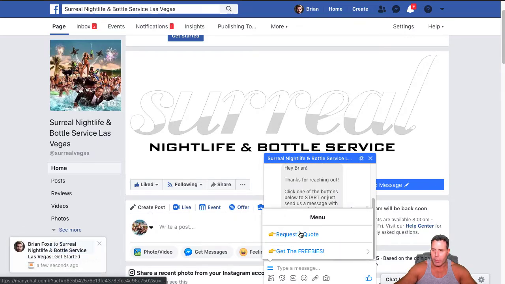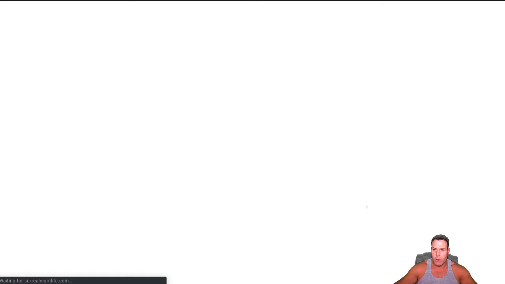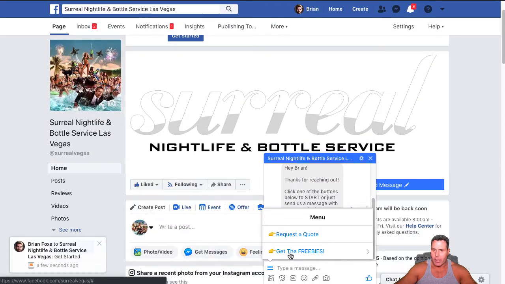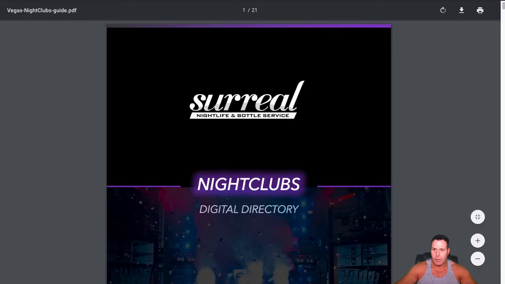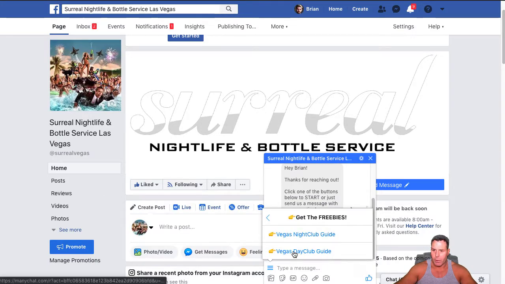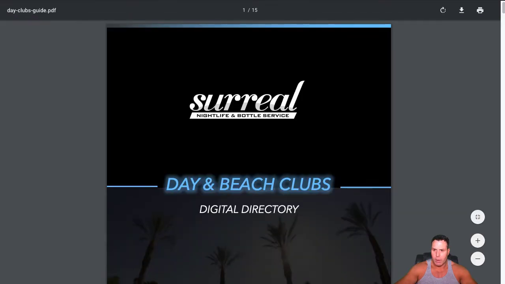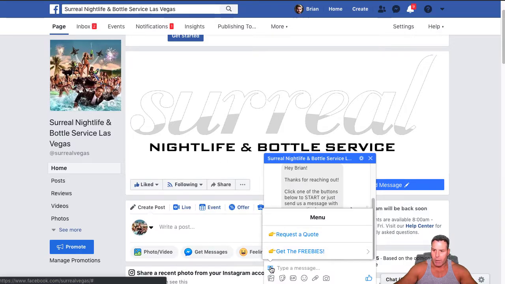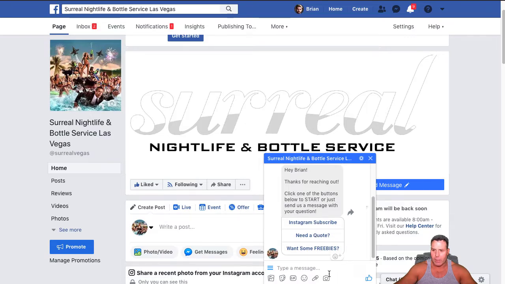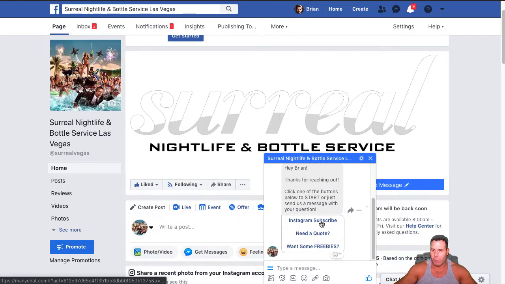We have a menu, and we can request a quote, which takes us over to the quote page, or we can, this is the menu now. On mobile, this actually pops up. You can get the freebies, and this is the Las Vegas nightclub guide, and this is the Las Vegas day club guide. That's correct. So that's your menu. Most people aren't smart enough to click on those 3 bars, so they're going to just see that get started, and this is why we set up the rest of this stuff.